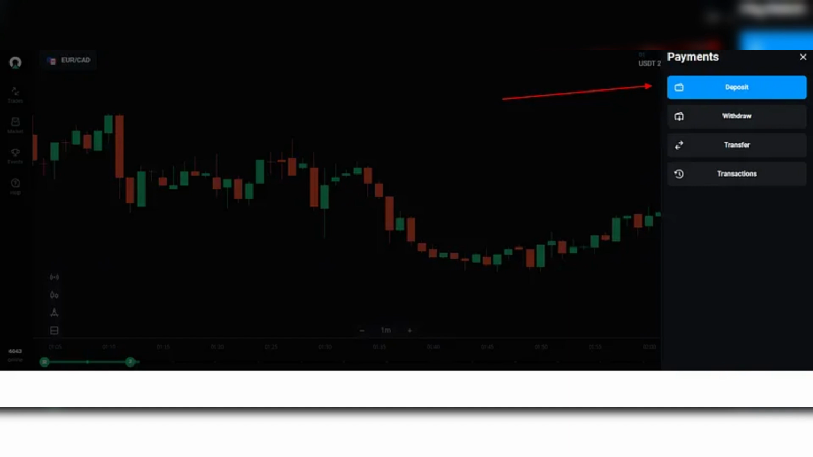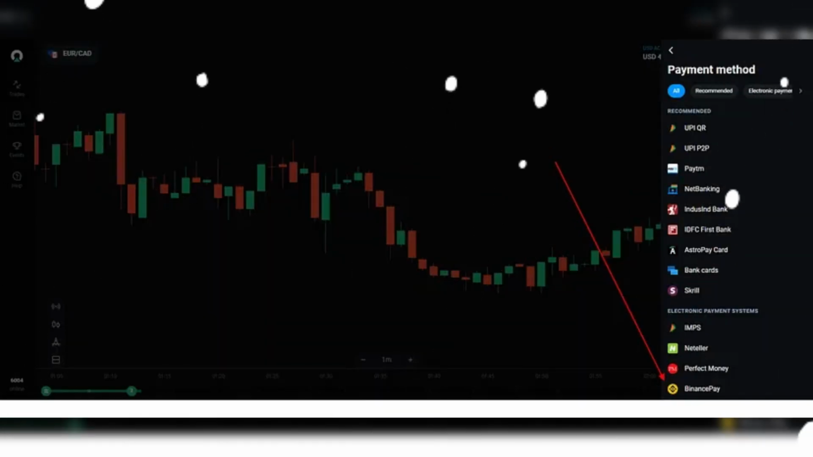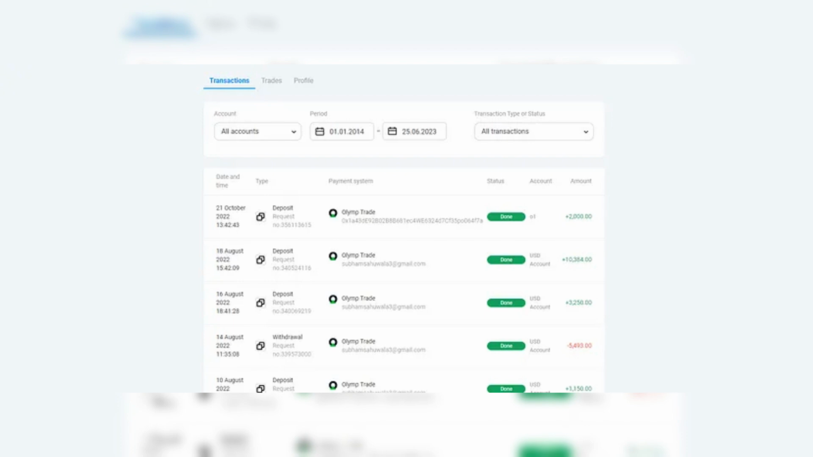Double-check the deposit details on the next page, and if everything looks correct, click on Confirm to proceed with the deposit. Enter the necessary details for your selected payment method, such as card information or the payment account details. After entering the required information, click on Pay to initiate the deposit transaction.